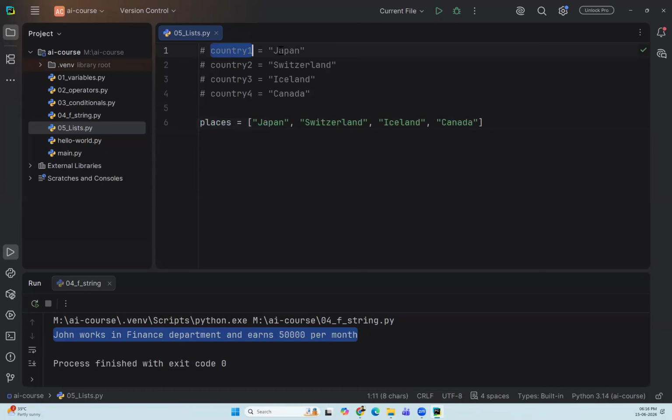So here, single variable name, single value. That is a normal variable. But a list, the variable name is the same, but it can hold multiple values. And the syntax is, within the square brackets, we have to give all those items. Each one is called an item, and the items should be separated by commas. So that is the syntax.